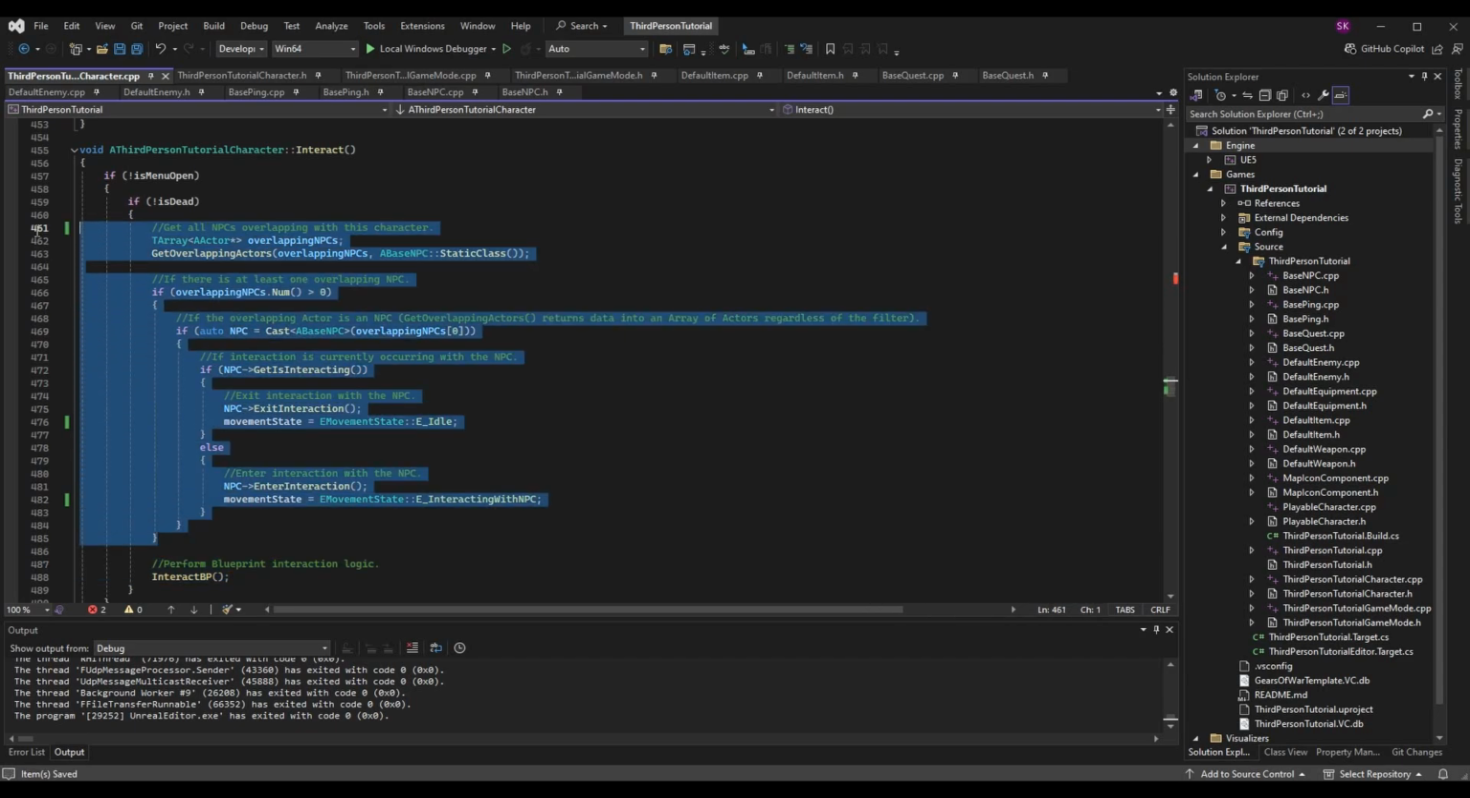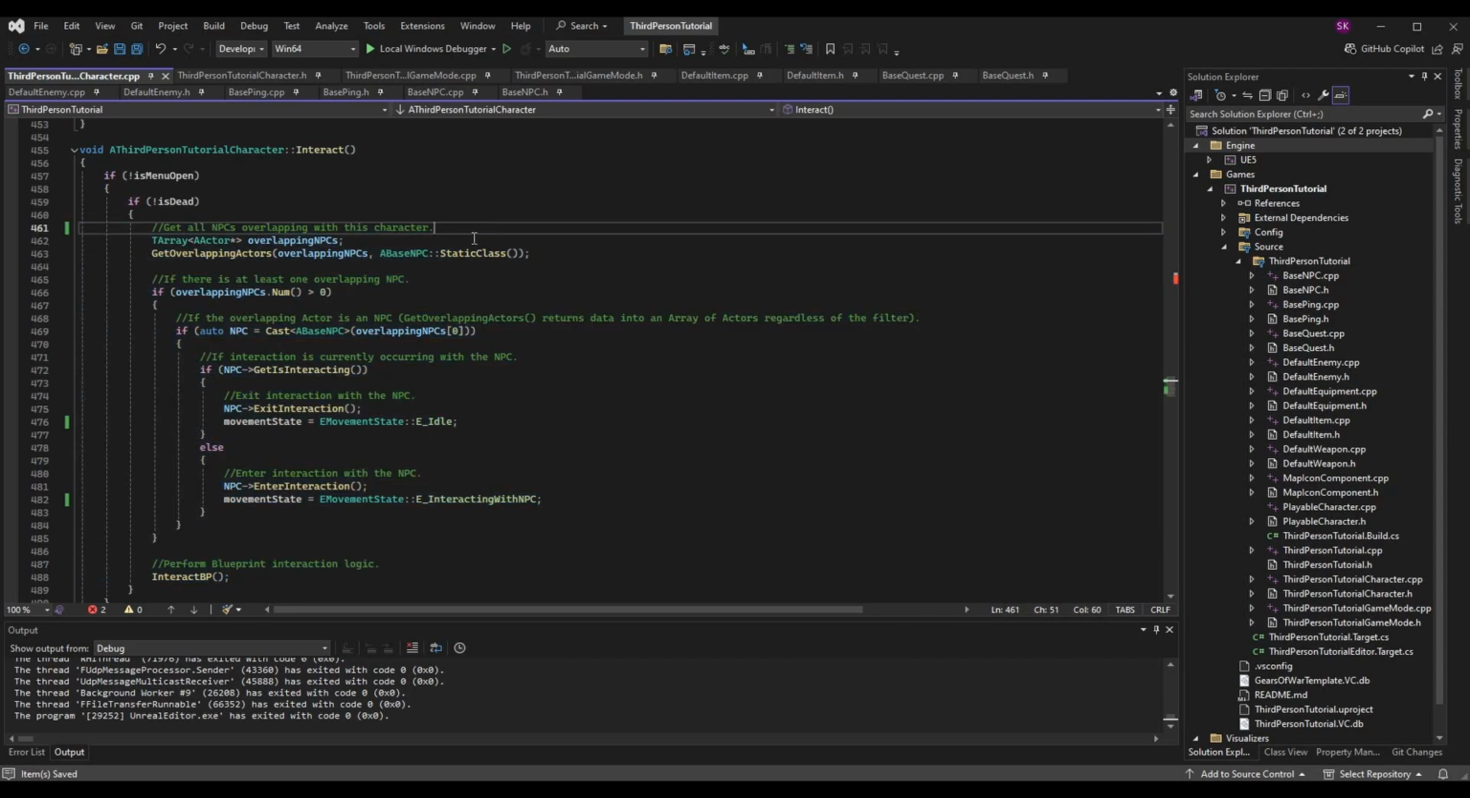In today's episode, we're adding everything highlighted here, and again, this is going to be what was in the blueprint interact BP event or function. So first things first, we need to get all the overlapping NPCs. Really, we're getting all overlapping actors, and we're filtering based on if it's a base NPC or not.